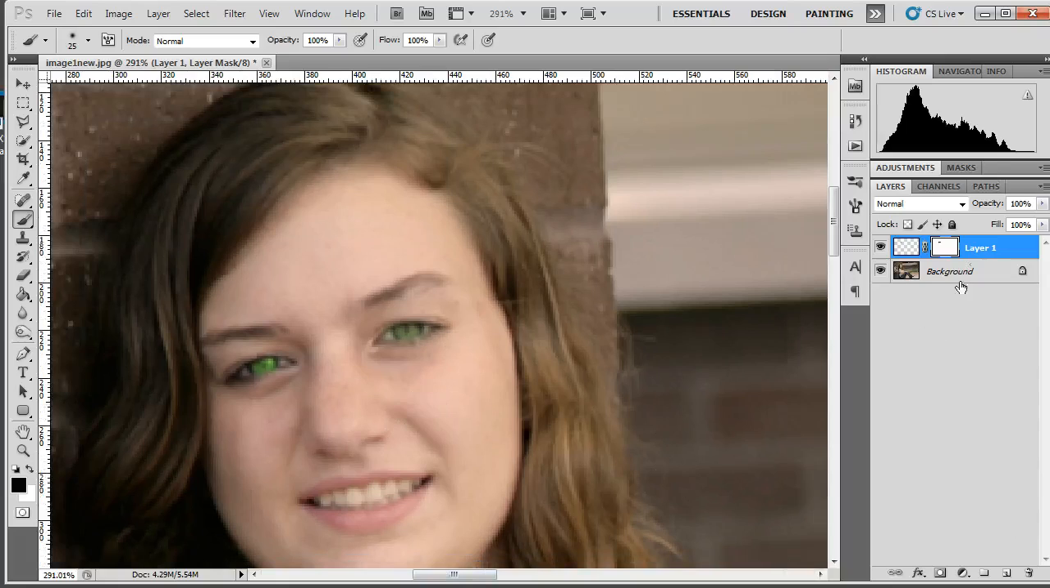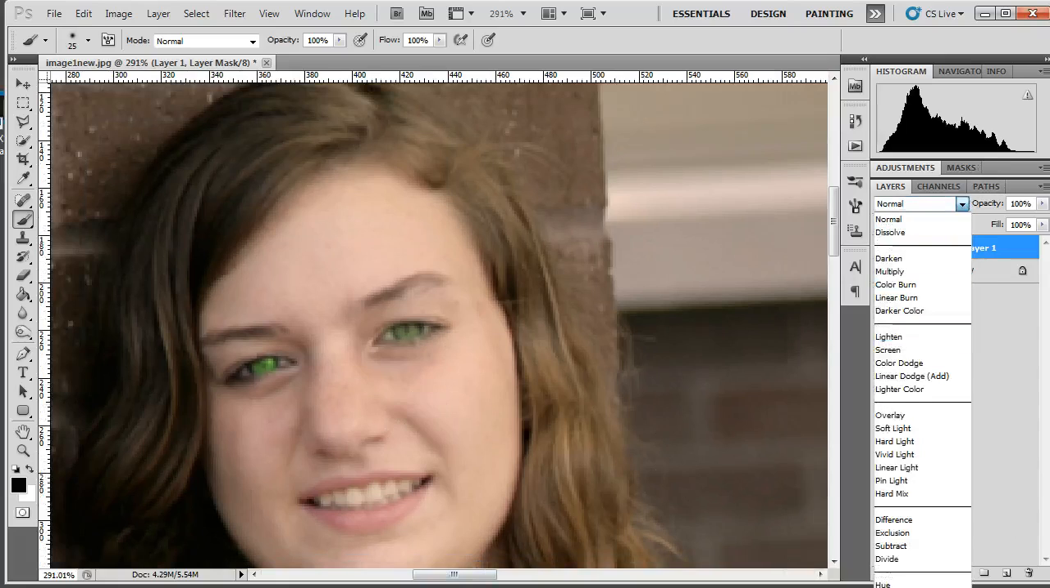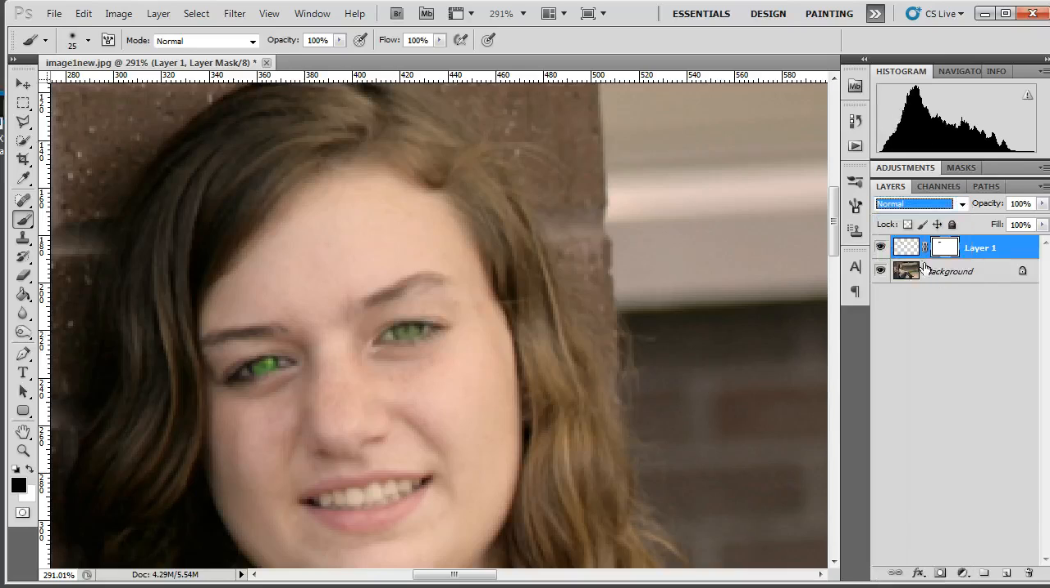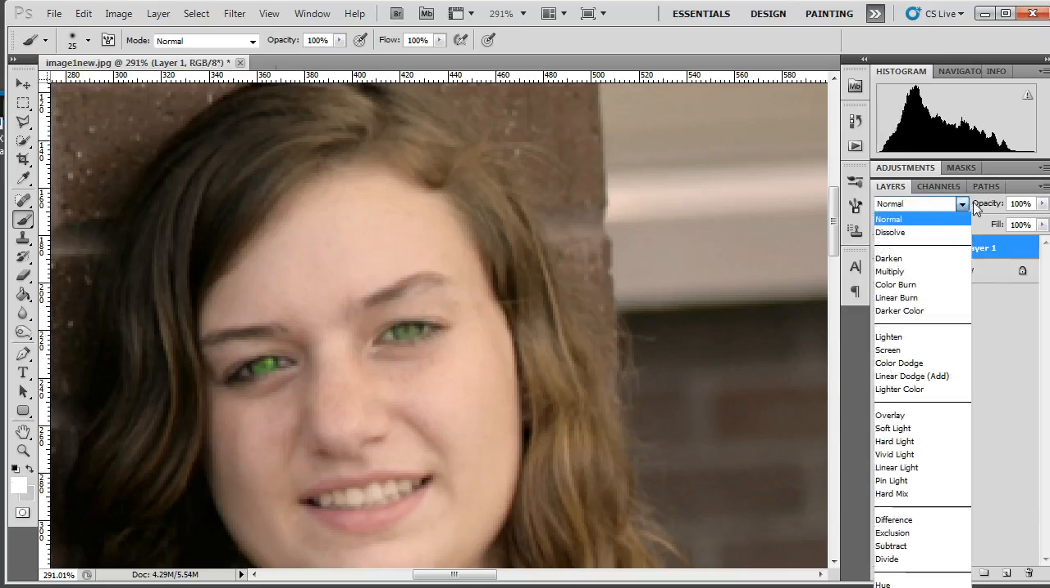Now what we can do is just take and we can color it. So change the blend mode of that layer. So we click on the layer again. Up here at the top, just under layers, it says normal, and you can change the opacity or the fill. You can change the way it blends it. I'm going to change it to color.